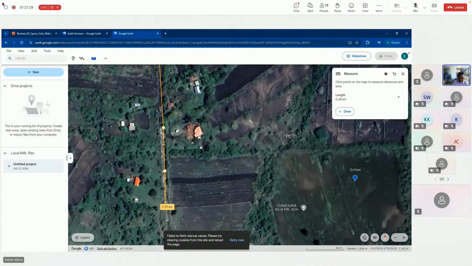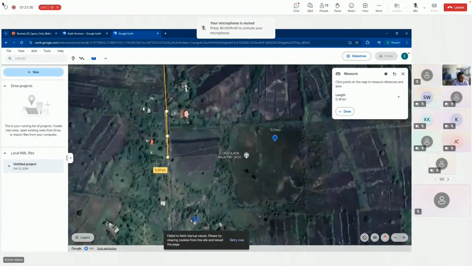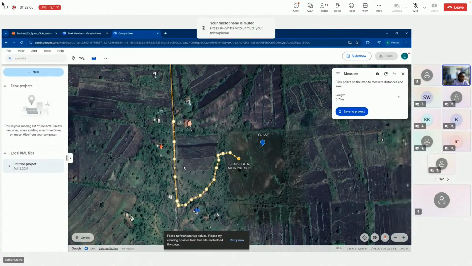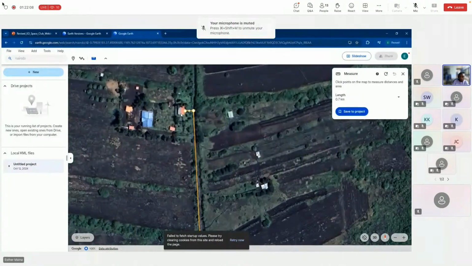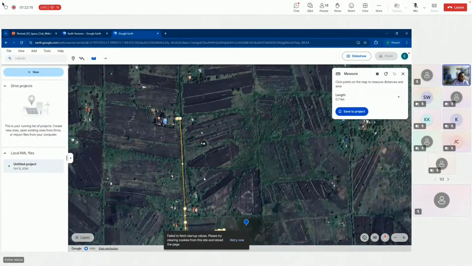So the child will probably come to the school all this way, and then use this road here to get to the school. And it seems like this is the gate here, and then get to the school. So up to that point, it is 0.7. So that is how you use the measure tool that is on the Google Earth Pro, or just Google Earth. So you're able to know a child from this home walks 0.7 kilometers to get to the school.